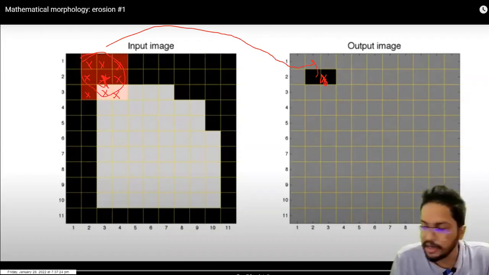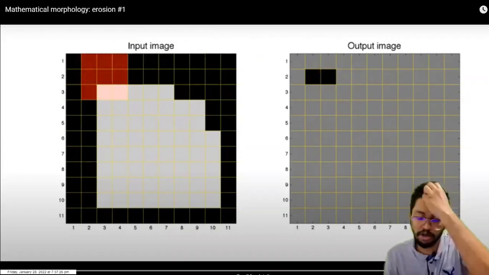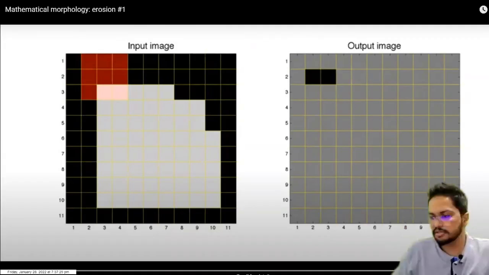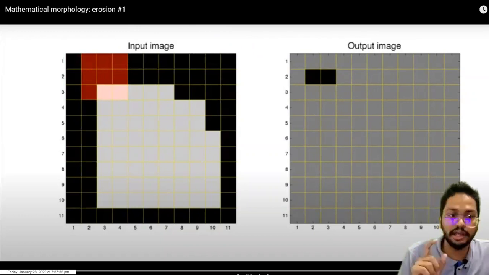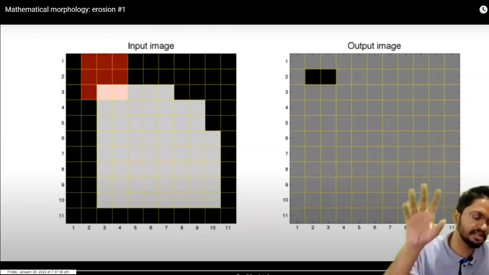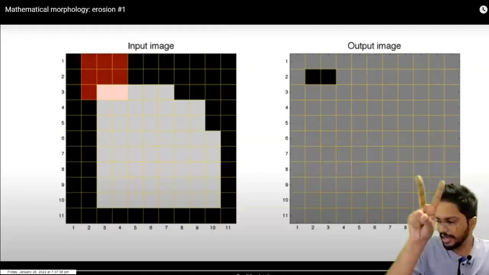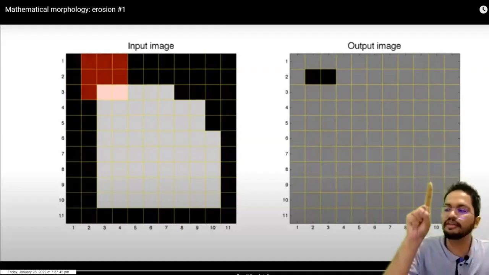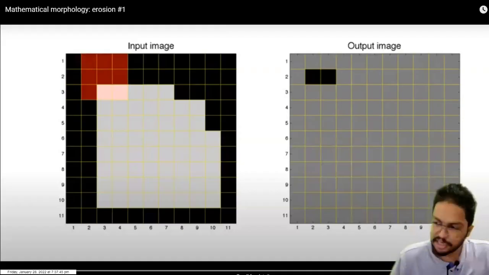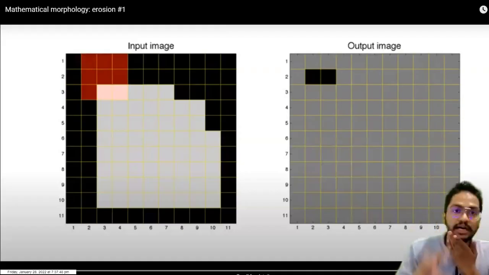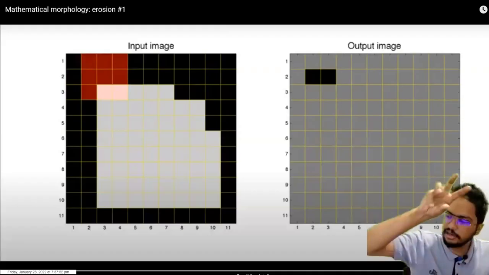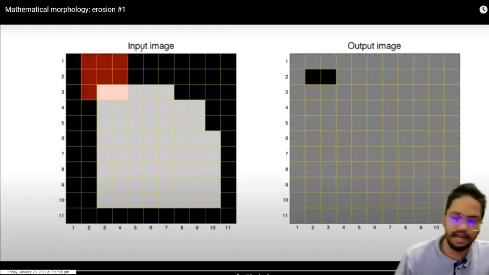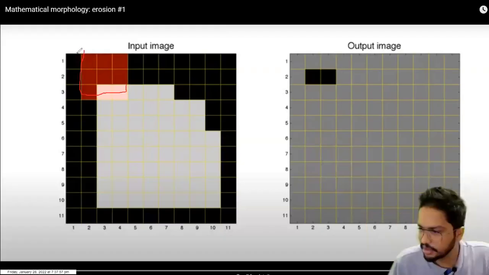But in morphological operation, the first one we are going to discuss is erosion. This example is about erosion. There are four main types of morphological operations available: erosion, dilation, opening, and closing. I'm going to explain the first type, erosion. In erosion, what happens? There will be a kernel, and don't worry about the kernel's values.